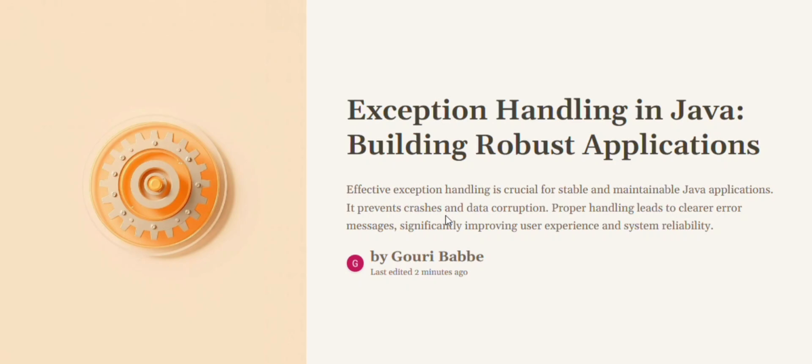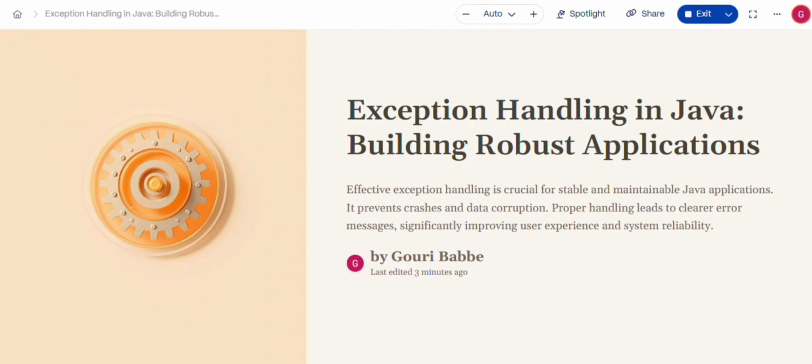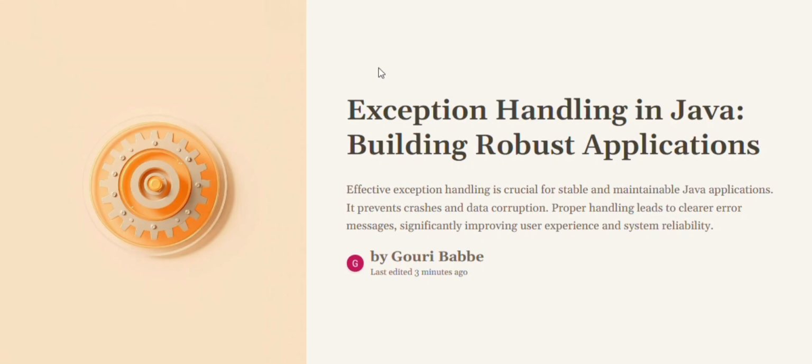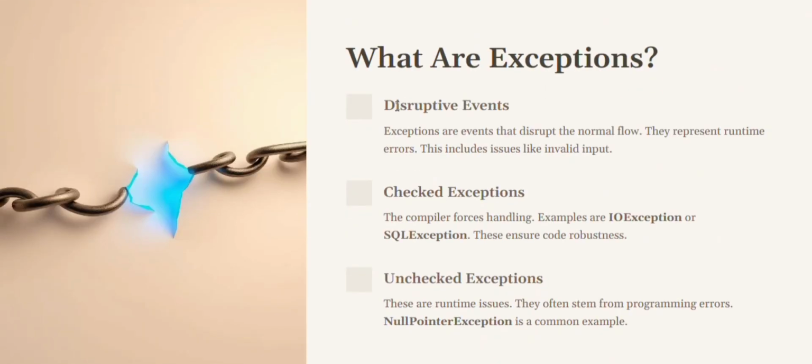So we'll see what exceptions are. Exceptions are disruptive events. They disrupt the flow of normal execution. Exceptions are events that disrupt the normal flow, and they represent runtime errors. This includes issues like invalid input. So while executing, you tend to get some errors if there is an exception.